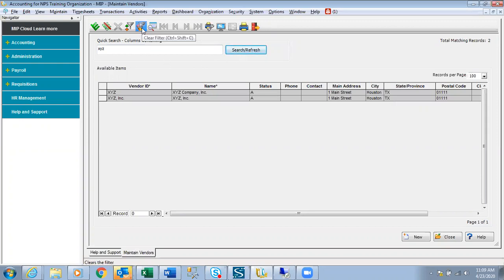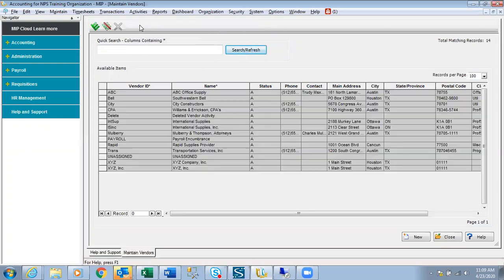I can hit the icon that has the eraser, which clears the filter and puts the full grid back in place. Also, in the upper right where it says records per page, depending on the size of your vendor file, you may increase or decrease the number of records that display simultaneously, and then it's just a matter of the green arrows, sometimes called VCR buttons, up at the top that will page you through the records.